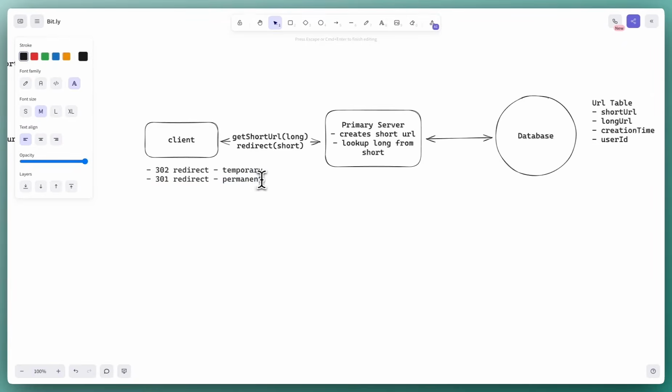Now, this permanent redirect would be better if we were worried about compute cost, if we were worried potentially about not having to scale this server in the future. Then by having it be permanent, it's handled by caches elsewhere and may never even hit our backend service in the first place. That's pretty nice. And so there's pros and cons here.